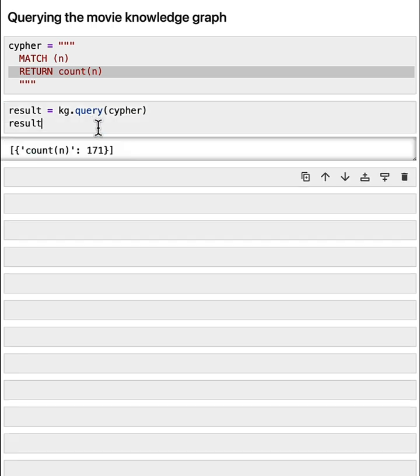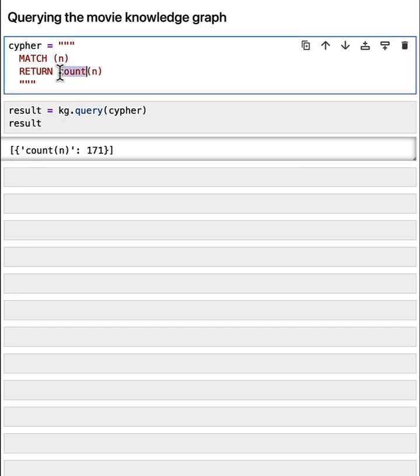So you can see that the result is actually a list of rows, basically, that come back from the query of Neo4j. And in that query, each of the rows is then a dictionary, where the dictionary keys are based on what you've returned from the return clause up here in the Cypher. So here we've been returning count n. So we got a key for count n, and the value of that is 171. So there's 171 nodes within this graph.